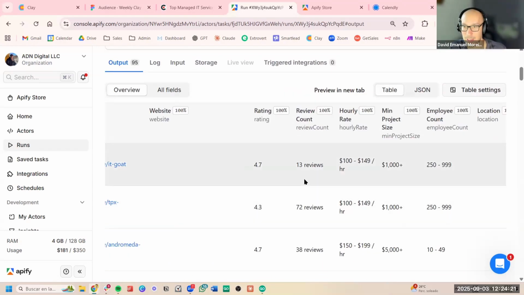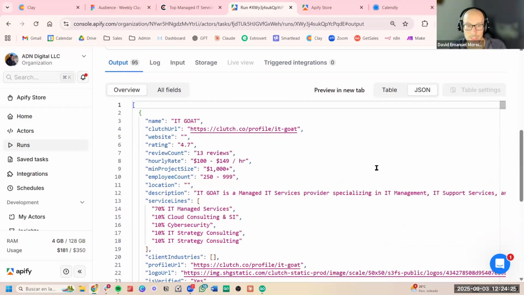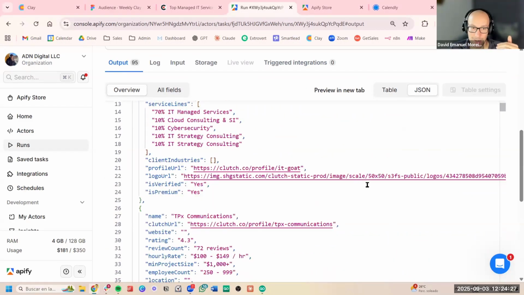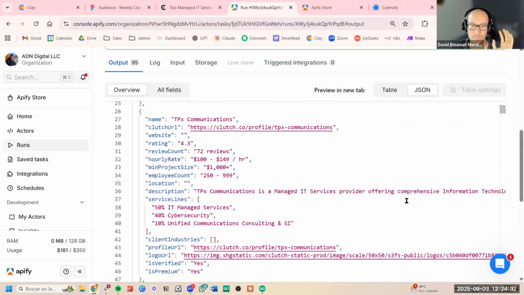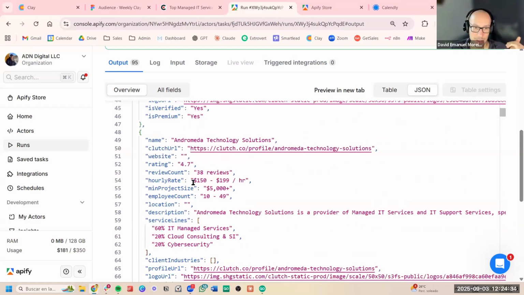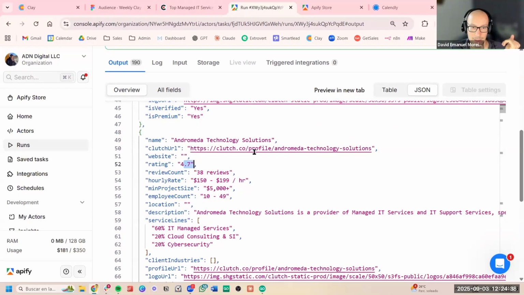You can see it in a table view, or you can see it in a JSON view. Then you can understand which is the starting data set that we can use for this use case. We know the hourly rate, we know how many reviews they have, the rating, we have the Clutch URL, and in some cases we have the website, in some cases we don't.